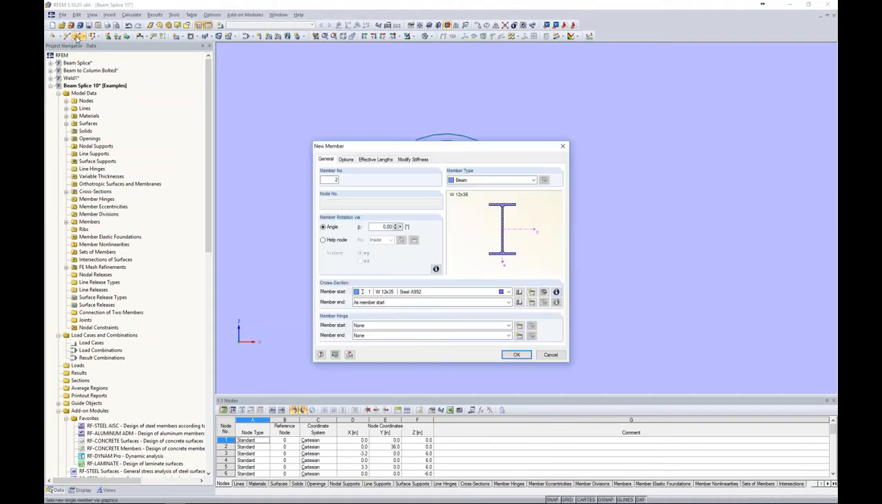I go to draw in a new beam member, and this time the member type will be rigid. So you'll notice that the cross section is automatically grayed out. That's because for a rigid link, the stiffness is set to an infinitely high number, a very, very high number. So the cross section is really irrelevant here. It's really treated as a coupling member. But what we can do is adjust the member hinges.